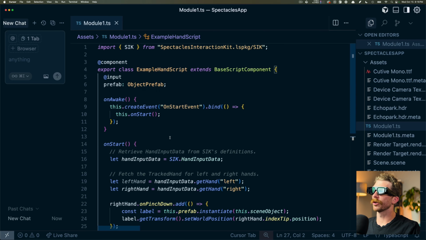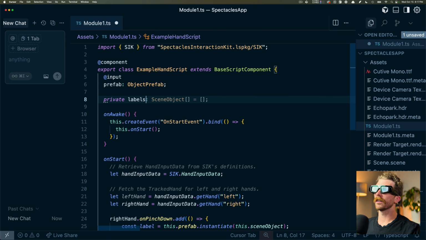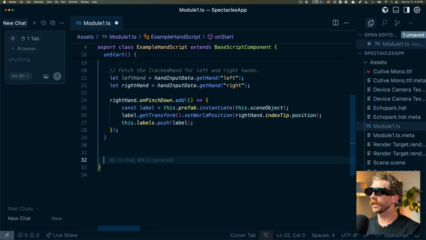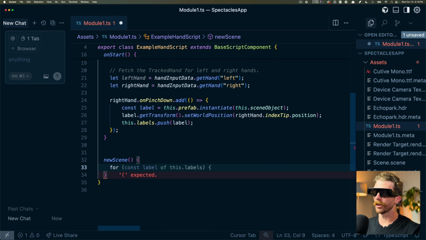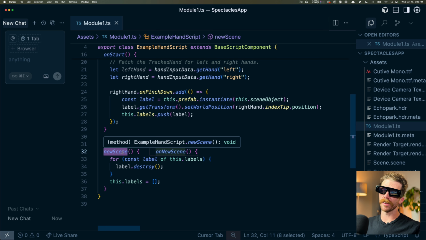So back in the code, what I'm going to do is create an array of labels. And then I just need a function. Maybe I'll call this new scene. And we'll just loop through all the labels and destroy them. So now we just need a way to trigger this so that we can start over. And we could use a hand gesture. Maybe I could use my left hand for this.